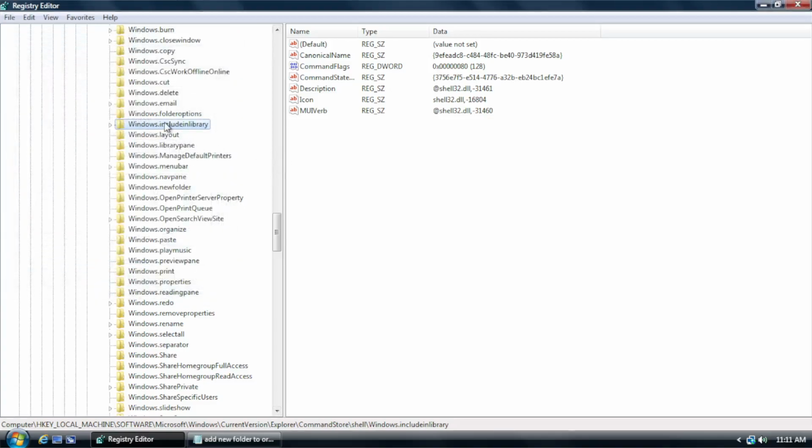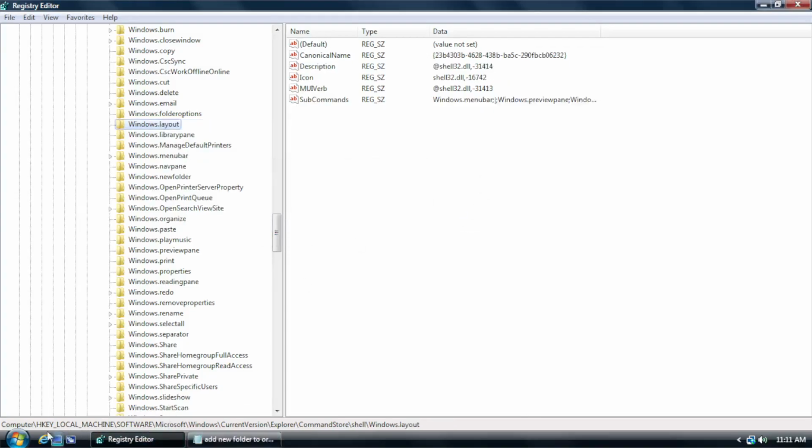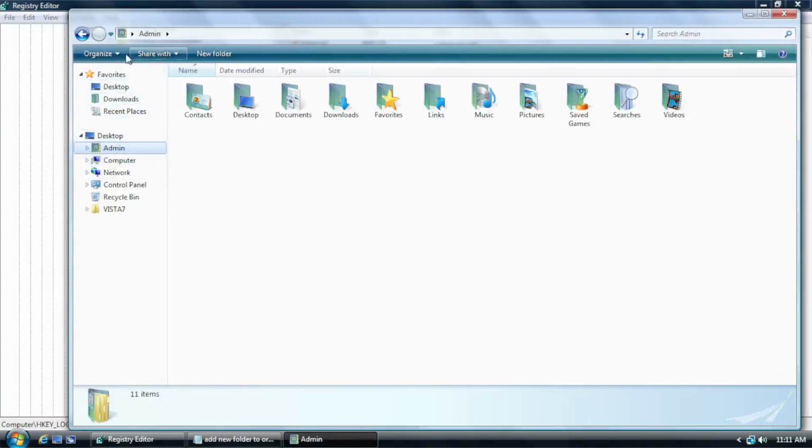Now be very careful when you're doing this. Make sure you're selecting the correct key so you don't accidentally delete the wrong one. So Windows.include in library, you want to right click on it and click delete. And now when you view Explorer, the Include in Library option should no longer be available. As you can see, it's gone.